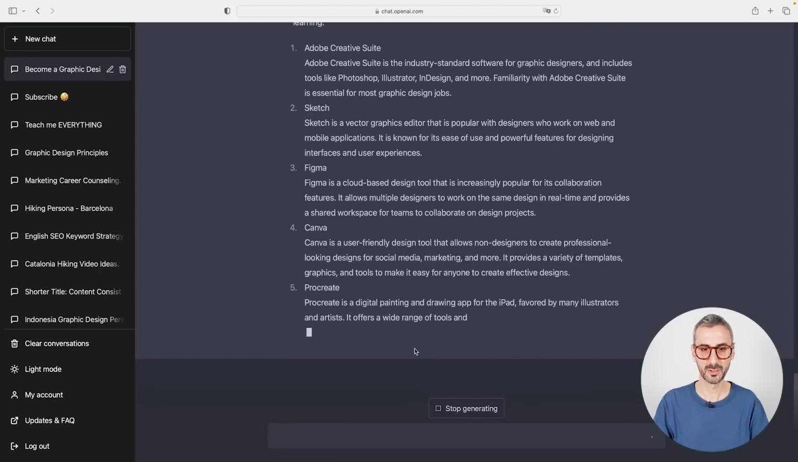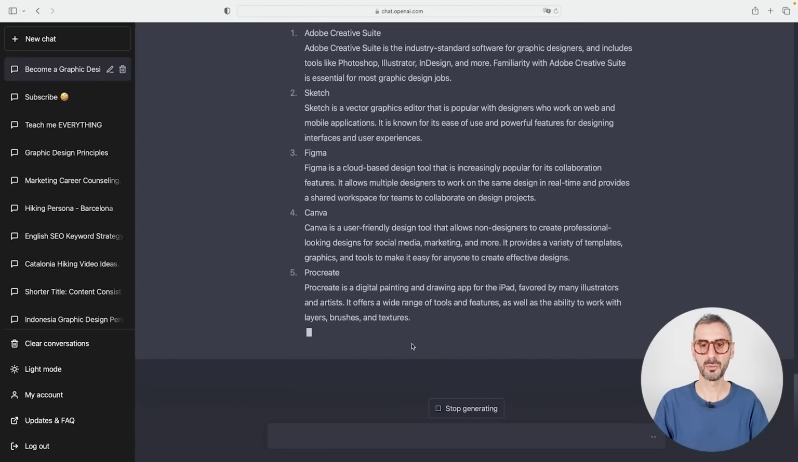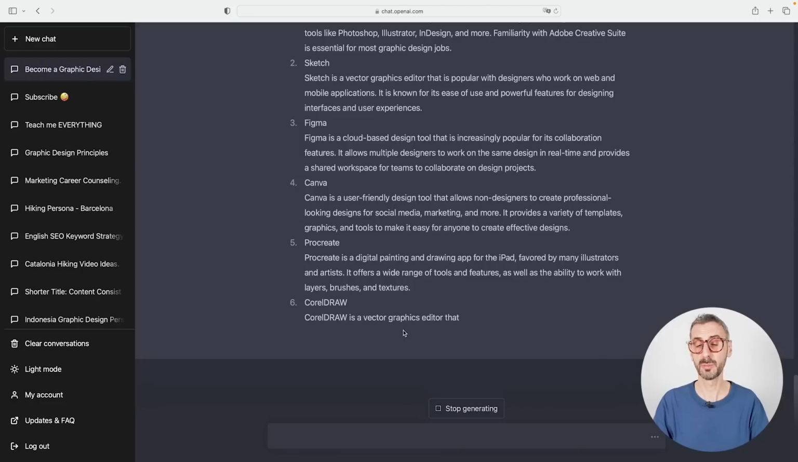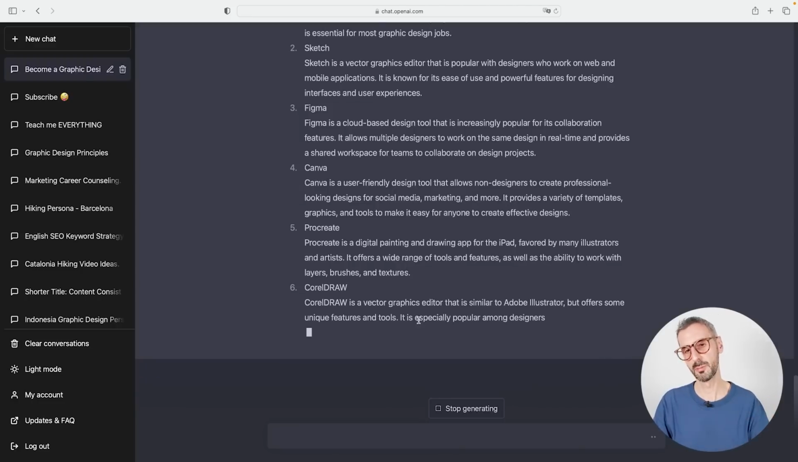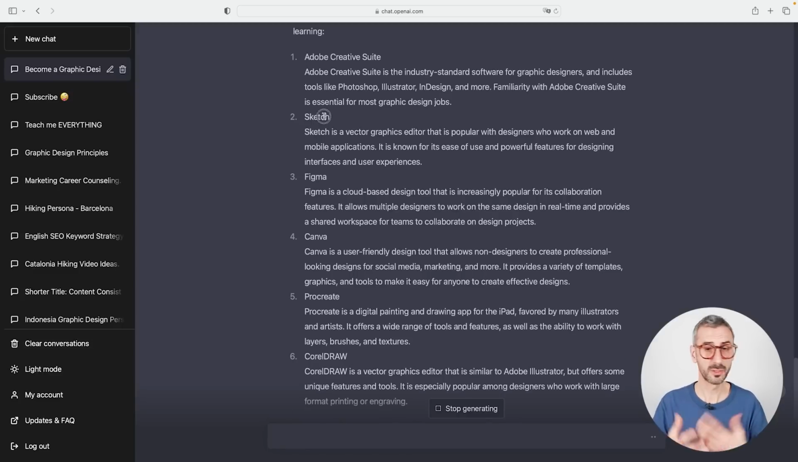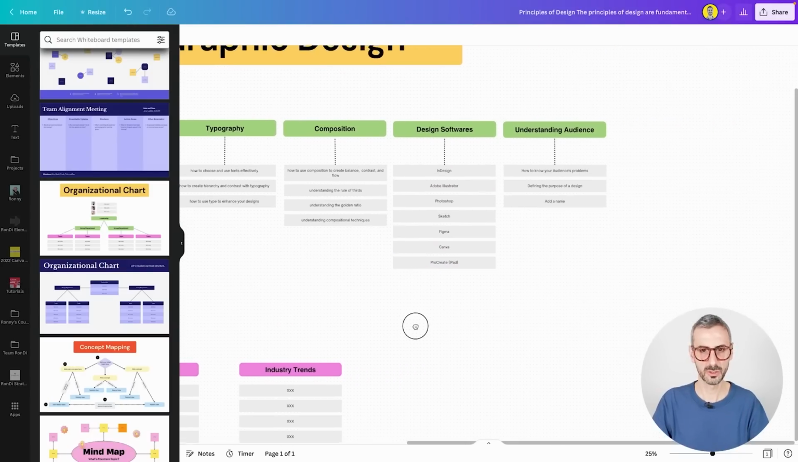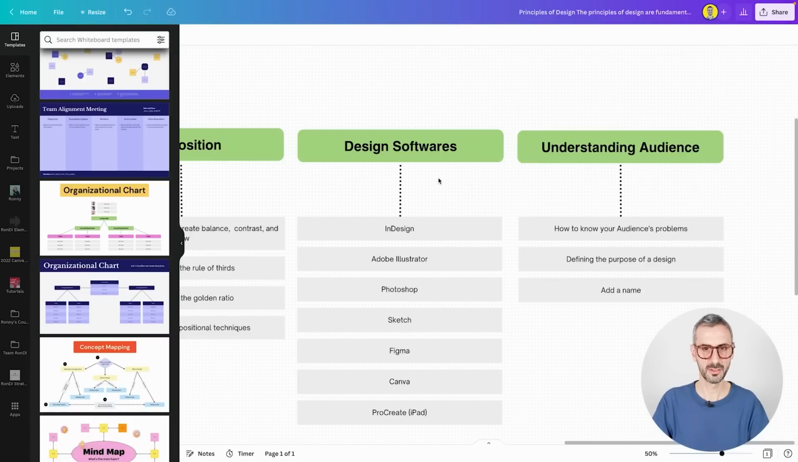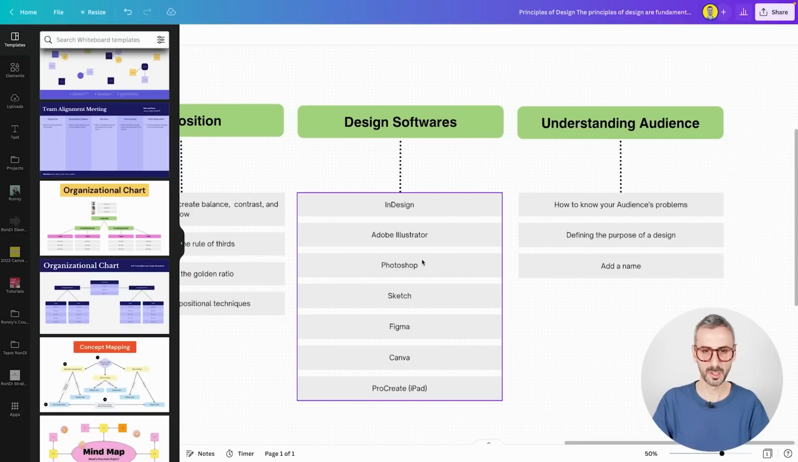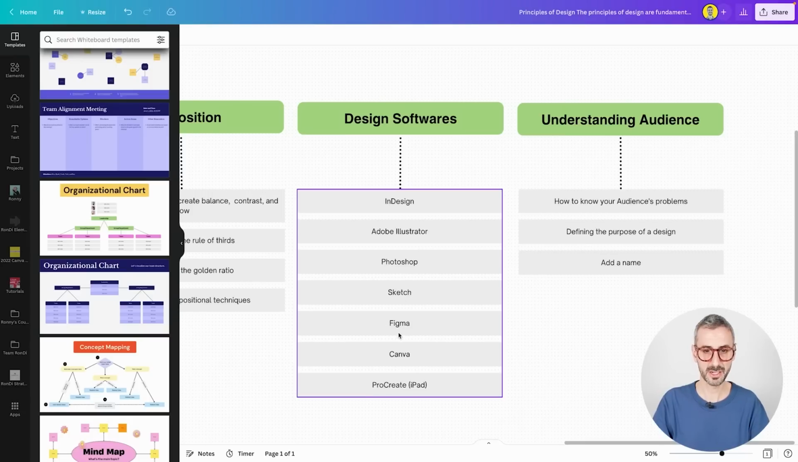Procreate is a digital painting and drawing app for the iPad, which is really good, by the way, and it's probably going to come up with a bunch of different ones. So what I'm going to do is to simply start adding these to my whiteboard. All right, I now have completed this column right here. I can zoom on that column so you can see what's going on. So we have design softwares: InDesign, Adobe Illustrator, Photoshop, Sketch, Figma, Canva, and Procreate for the iPad.